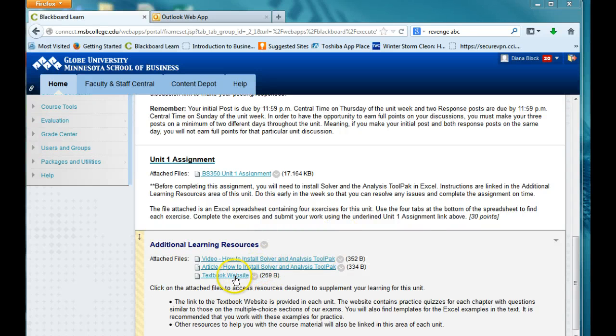Then you've also got here the textbook website, and this is going to be a great tool you can use on your iPad to do practice tests to get ready for the 2 tests that you'll have in this class. One will be in week 6, a midterm, and then a final test in week 11. So you can use that textbook website to do the practice test to get ready for both of those. Okay, so back to this video and article on how to install Solver in the Analysis Tool Pack.